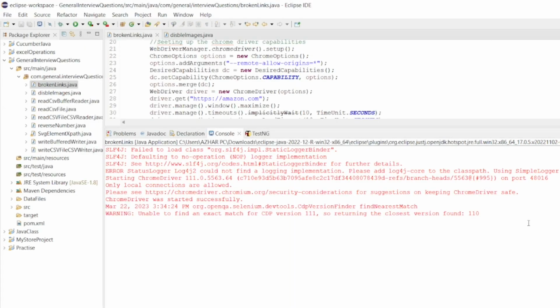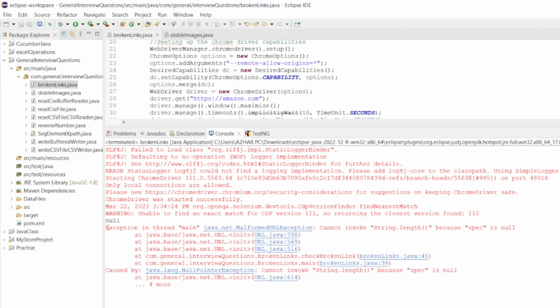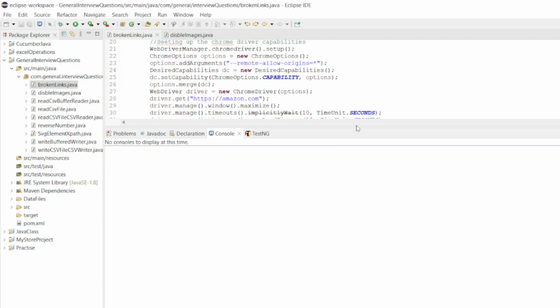See, here again I'm running. We are not concerned about the UI, we are just concerned about the backend stuff. So how do we understand this? How do we resolve this? Let me close this and go back to the program. So this is the broken link program.